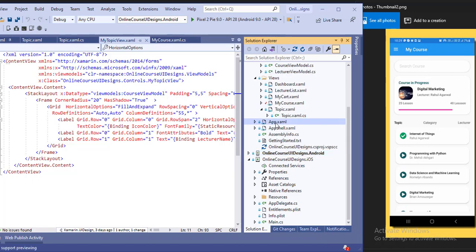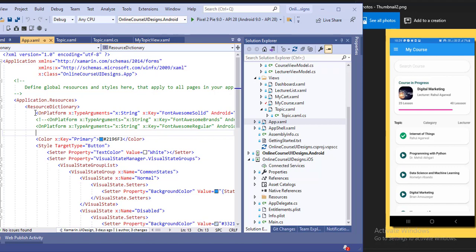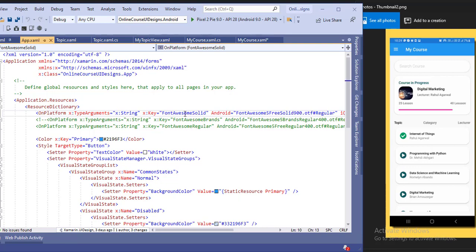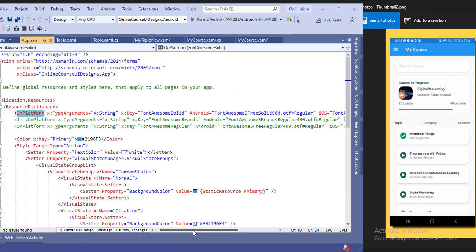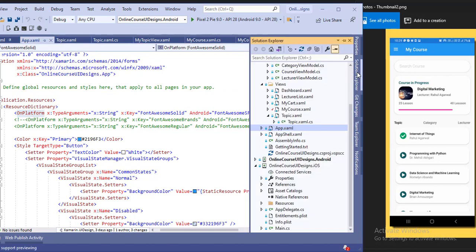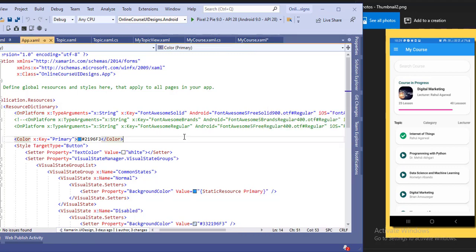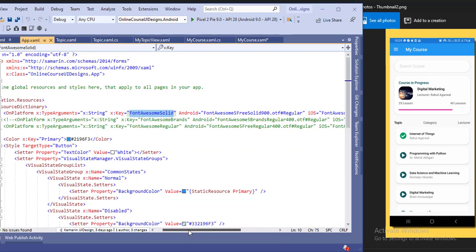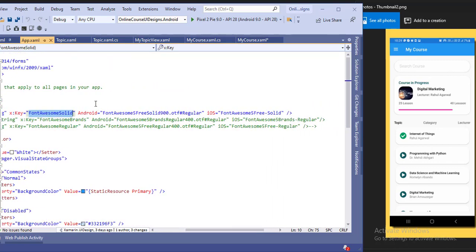After that, in App.xaml, write this code. This is OnPlatform. OnPlatform is used because I have two projects, Android and iOS. So this is the name, and this is the font file name. If you have Windows, then add Windows here and give the file name.